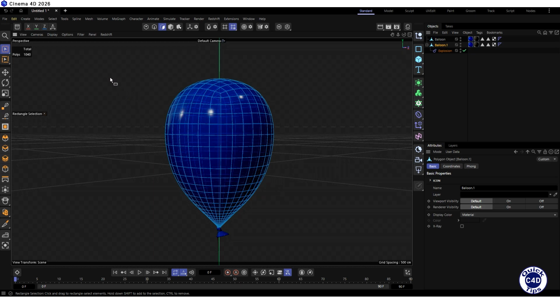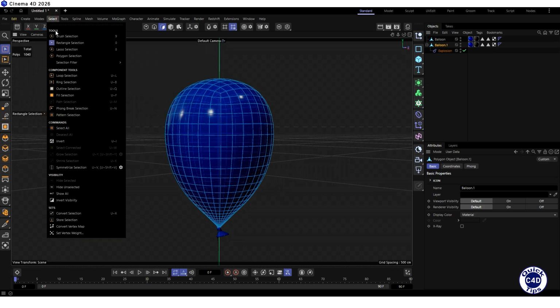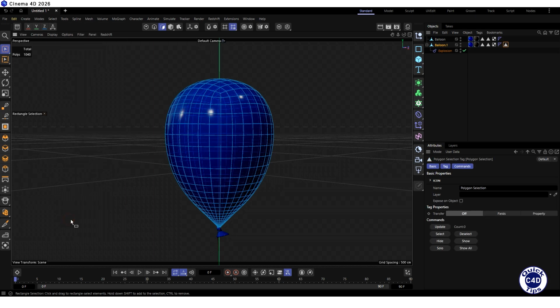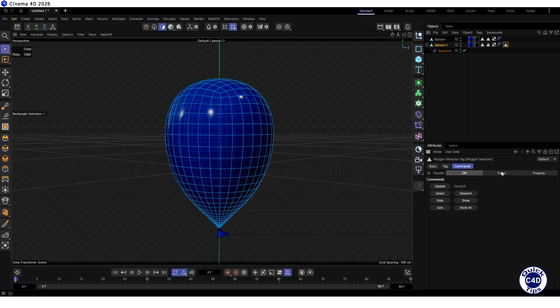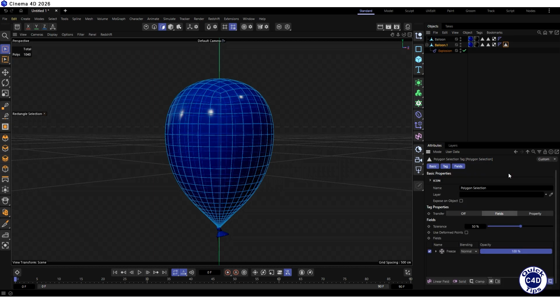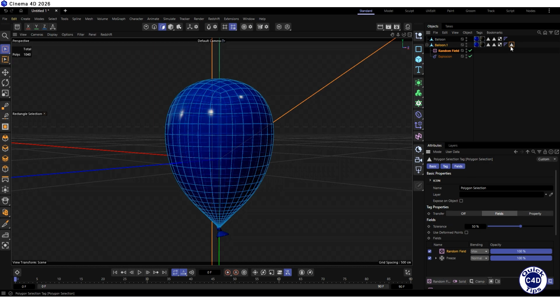Open the Select menu and choose Store Selection. The Polygon Selection tag has appeared to the right of the Balloon Point 1 and its other tags in the Object Manager. Go to the Commands tab of the Polygon Selection tag. Switch the Transfer property to Fields. Create a random field by clicking and holding on the linear field icon and choosing Random Field. And double-click on the Polygon Selection tag.